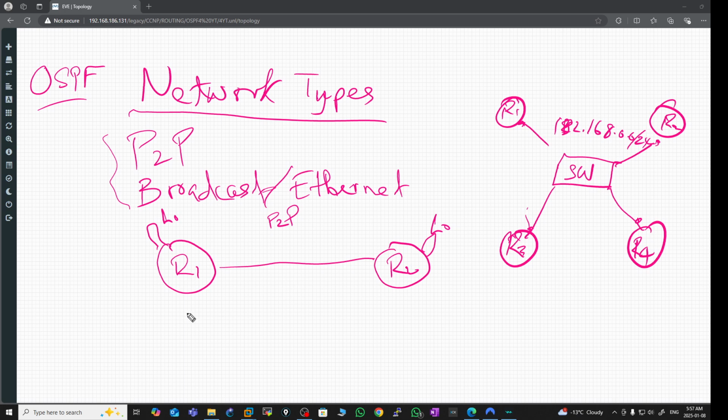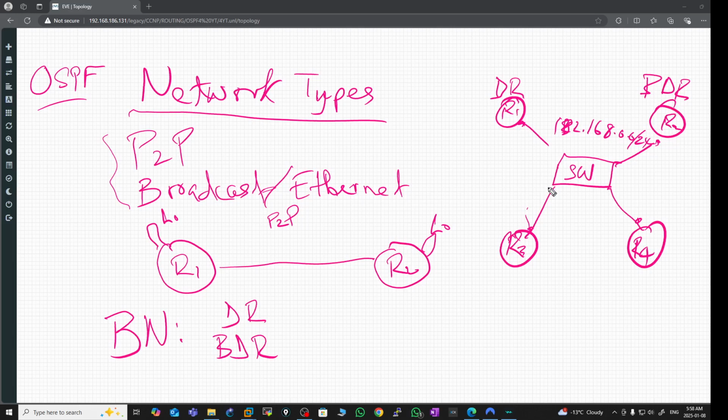All right, so we said in a broadcast network, you have what we call the concept of designated router and the backup designated router. Okay, what kind of function does it do? Let's assume that this is a designated router and this one is a backup designated router. So what's their function?